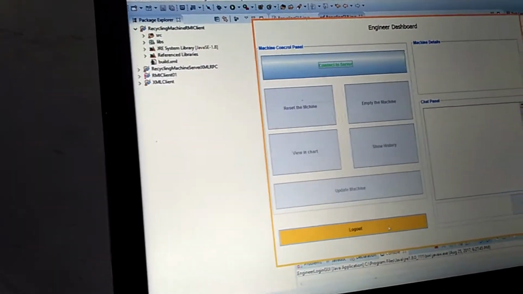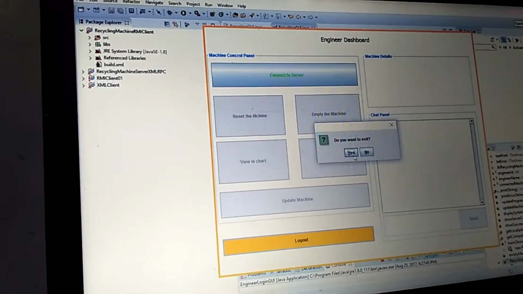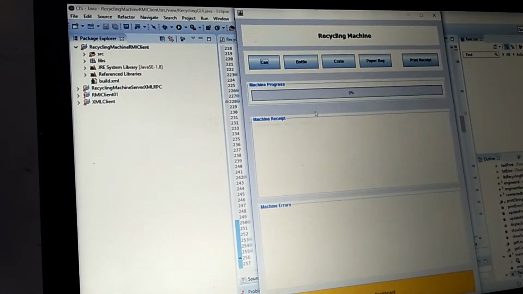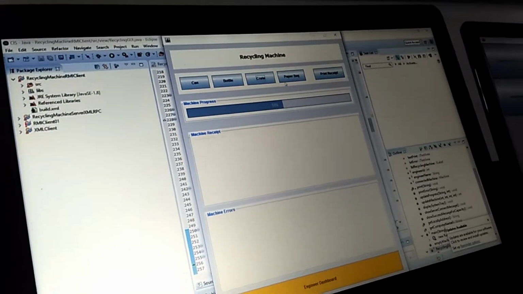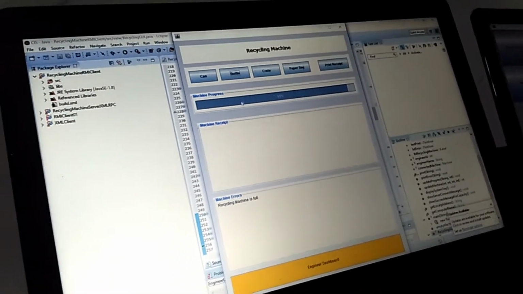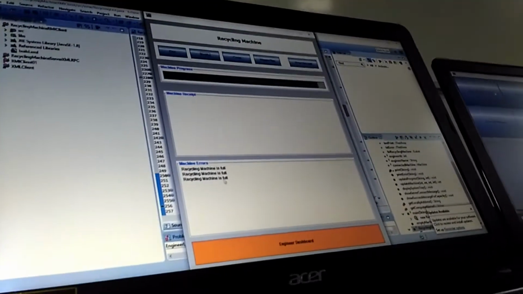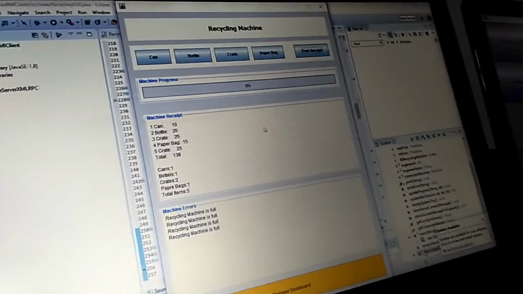I'm going to log out from the engineer dashboard. The confirmation message is shown, and here is the recycling machine. Here we can enter new items to the machine by clicking these buttons. The machine progress is shown here, and also the machine errors are displayed in this panel, and we can print the receipt. The receipt is printed in this area.